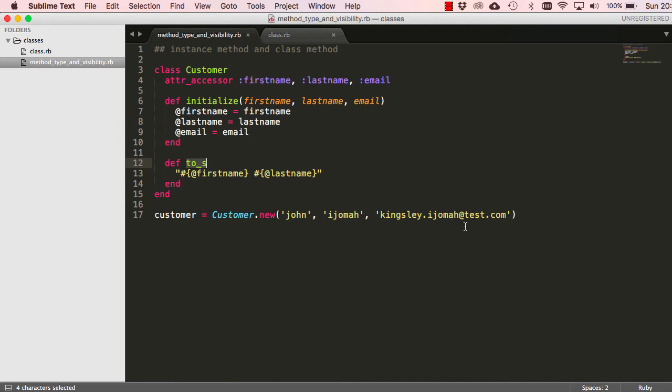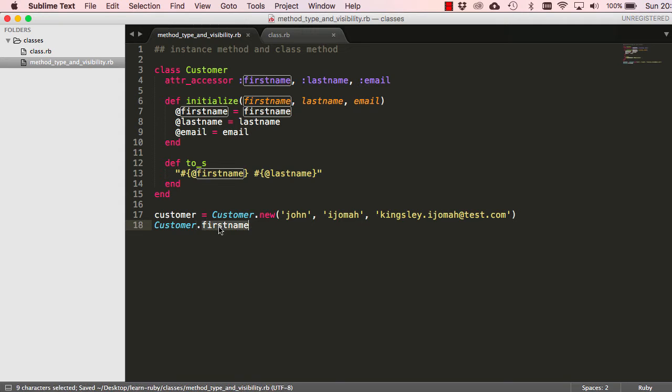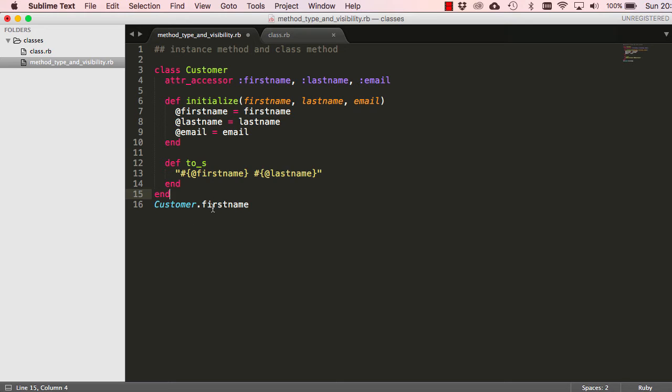We know they're instance methods because we have to say customer.new and we save it into a variable, and then we say customer.firstName, for example. So first name is called on an instance, okay? So that's what makes it an instance method, right? But there is also a customer method. So you see, if I say customer.firstName, I'm calling first name on customer class, capital C. So this is a class method.